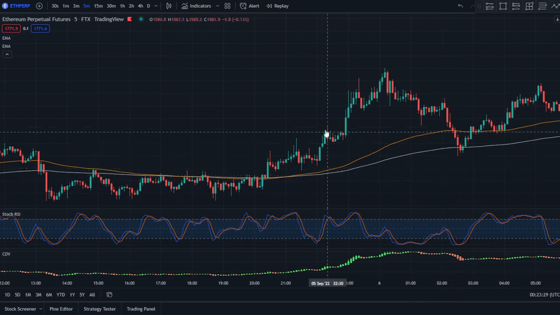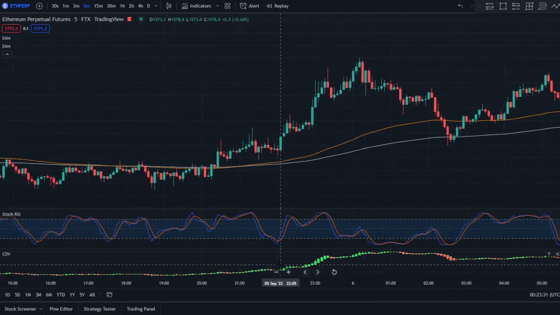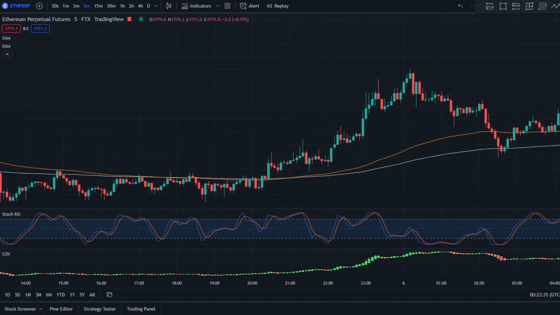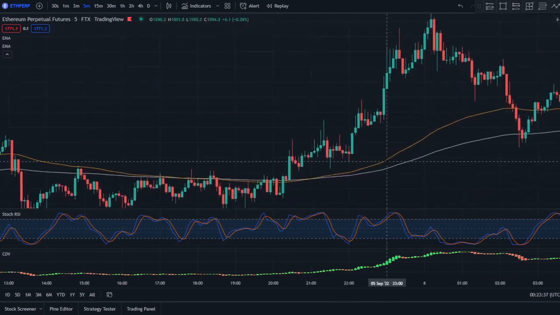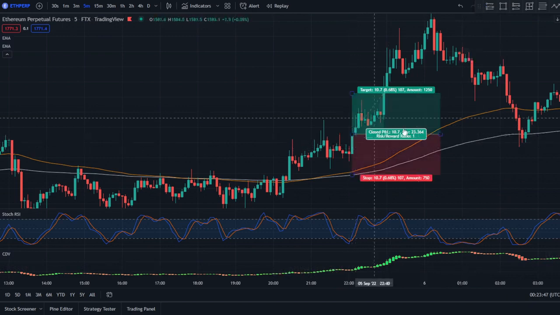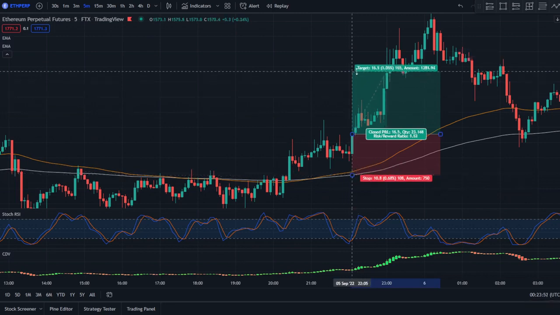Last of all, we want a green signal on our CDV indicator after the crossover happens. So right here we have a valid position. You can see that the EMAs are above, the crossover happens, and immediately after the crossover happens, we have a green candle appearing. And that is a valid signal. We'll enter on this candle right here. Stop loss will be below the swing low, and we'll take 1.5:1.